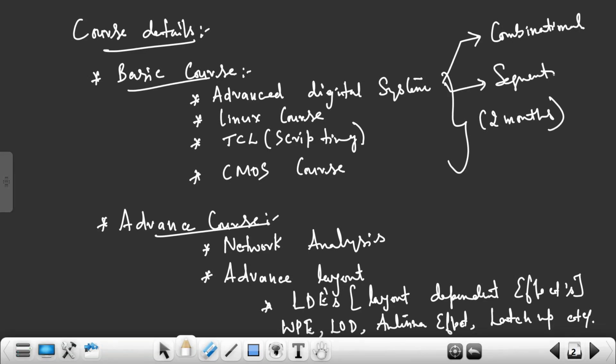Sequential circuit designs. The Linux part, they will be teaching you for Linux platform operating systems. They'll be teaching you how to work with the CLI approach, command line interface approach, and how to work with Linux with the graphical user interface approach. And then they'll be teaching you tool command language.